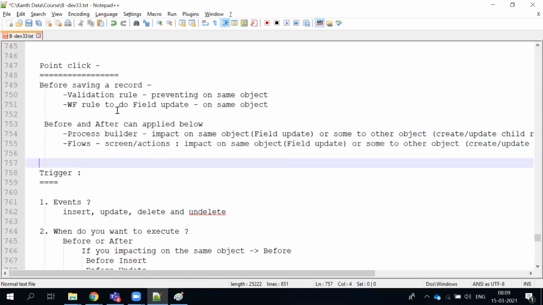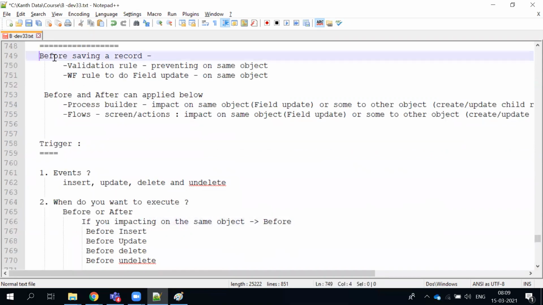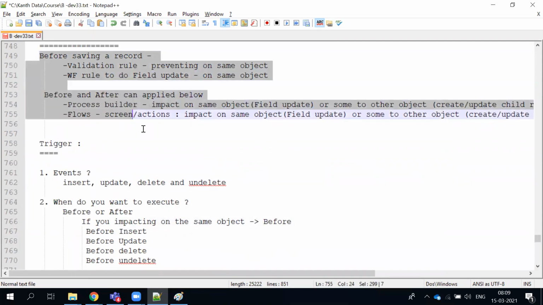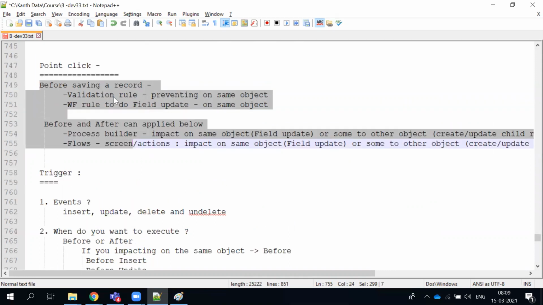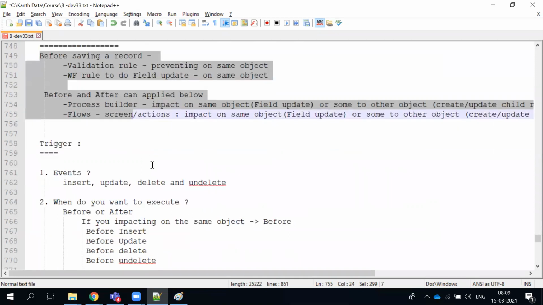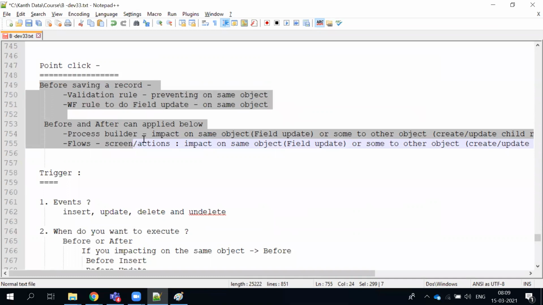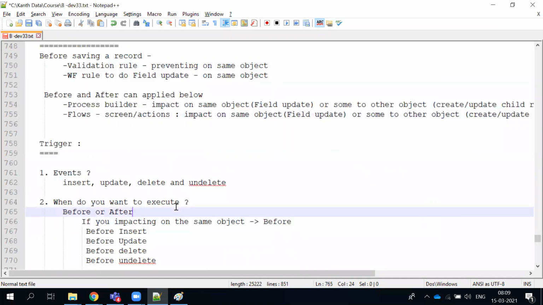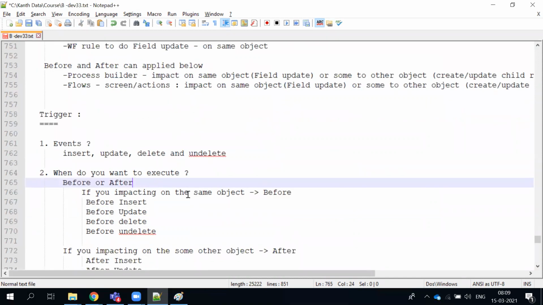Point click is like validation, workflow, process builder and flows. All this you do by point click, and simple things they can do. What you cannot do in point click, you then come to trigger. Triggers can do much more than point click. Some complexity comes in here which cannot be accommodated with a single record, or maybe you're trying to deal with multiple records, and they can do it. That's why we land on triggers.